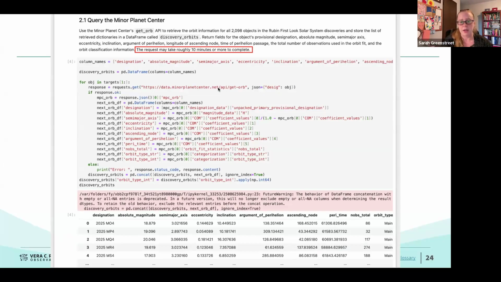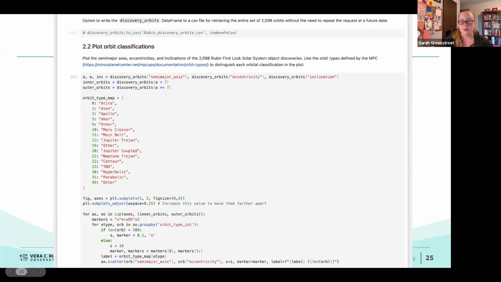We're using the GetOrb API from the Minor Planet Center. We're turning all of the results into a pandas data frame, getting each of the different orbital parameters that we're interested in, and putting them all into a data frame, which you can see here down at the bottom. And this returns 2,098 objects in this data frame table. If you want, so that you don't have to run this multiple times, there's an option in here to output that pandas data frame with those 2,098 objects' orbits into a CSV file. So you only have to run this once.